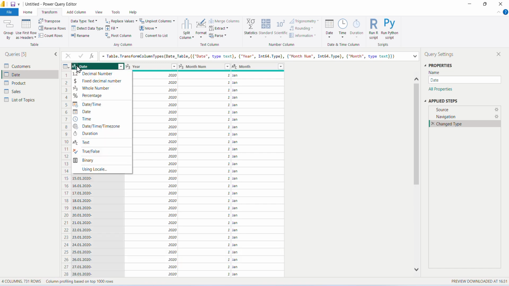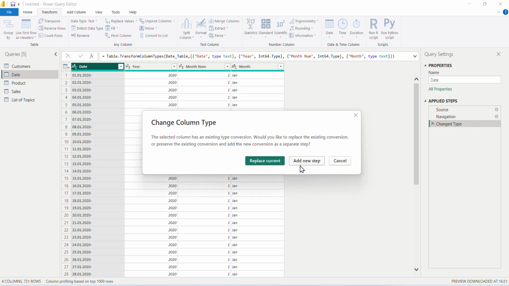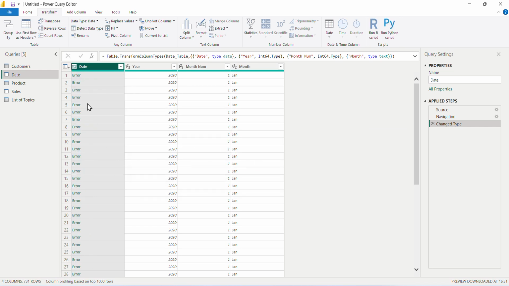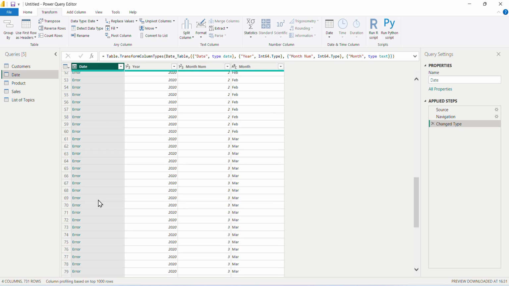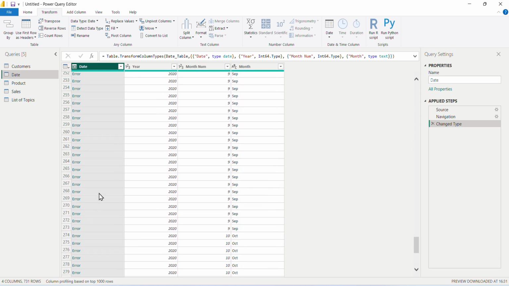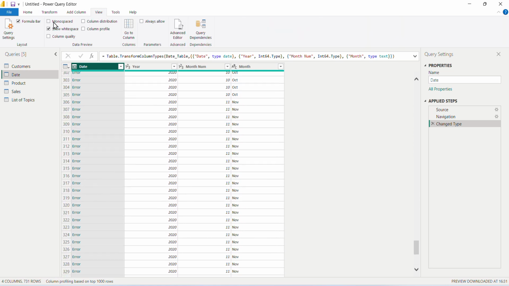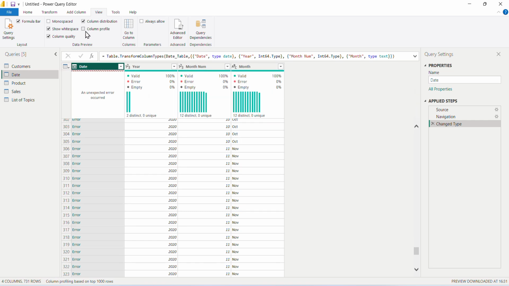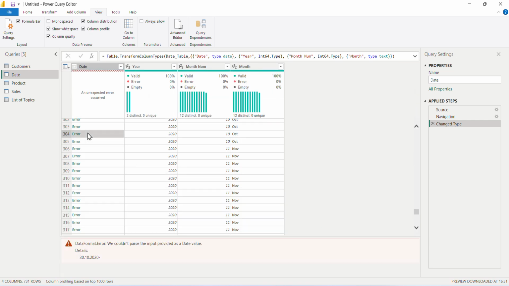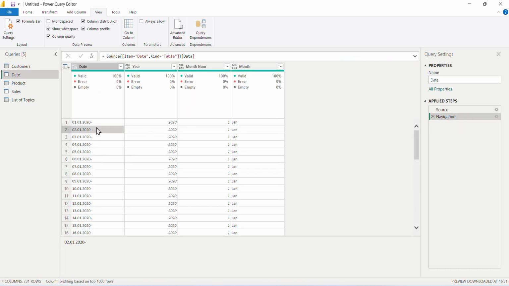Now if we convert the data type of date using this date option, it will throw an error. Why is the error present? In the View tab, we will check the column quality, column distribution, and column profile, and you can see the error details say a hyphen is used. So we want to remove this hyphen first. I will undo that step, and now I want to replace that value.